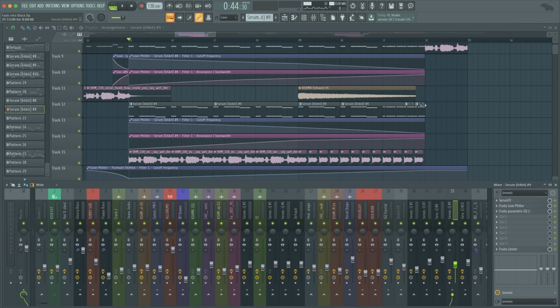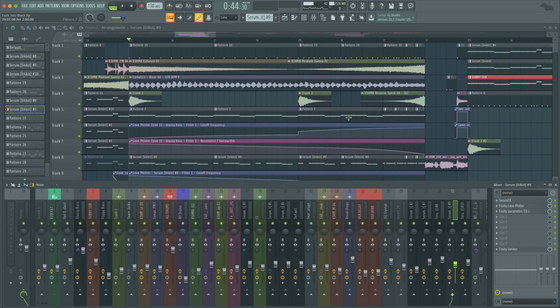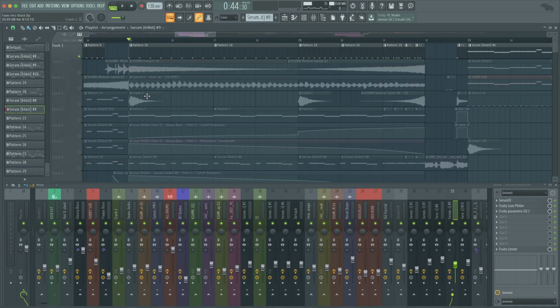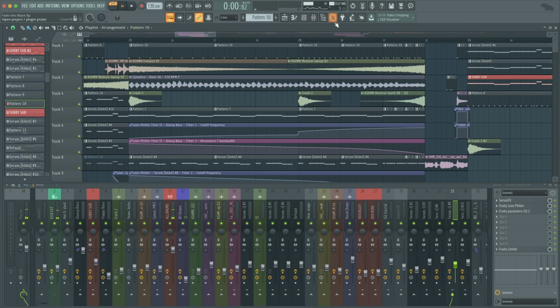I don't know how to use words today apparently. But yeah, the cutoff is being automated, so the high end is being taken away throughout the build as the high end comes in from the other elements. It's a good way to transition smoothly. The drums, let's have a listen to these. Okay, apparently I can't just listen to that.